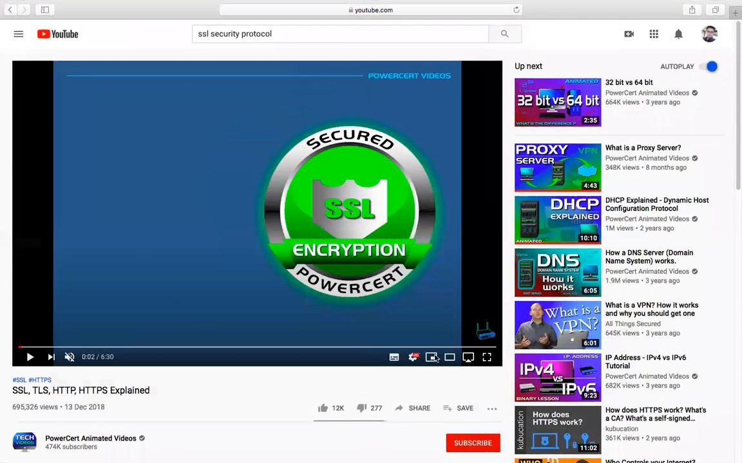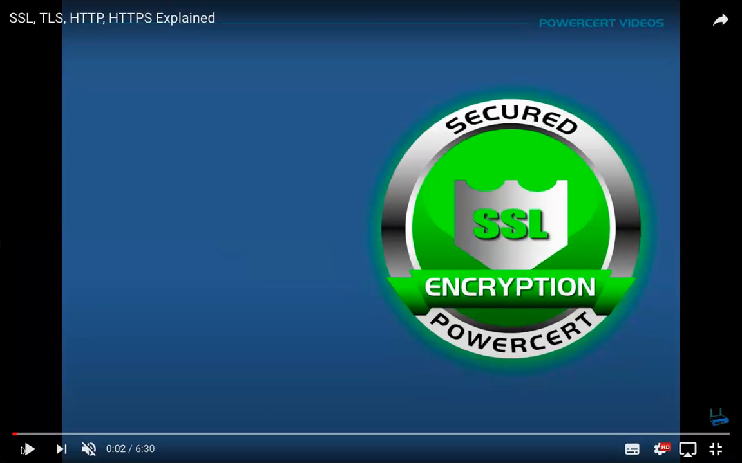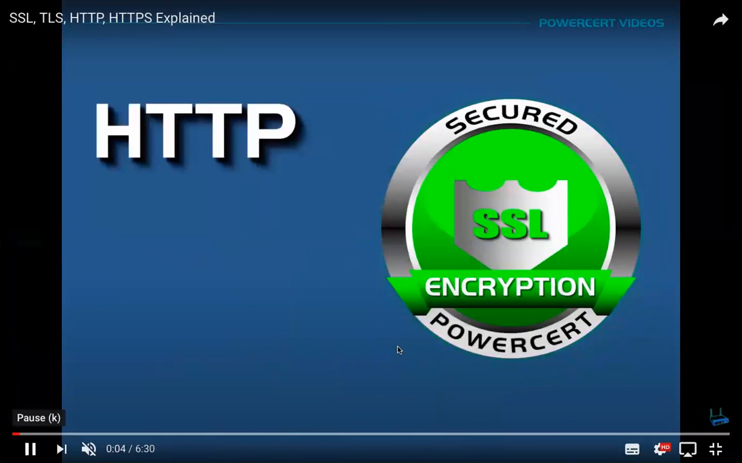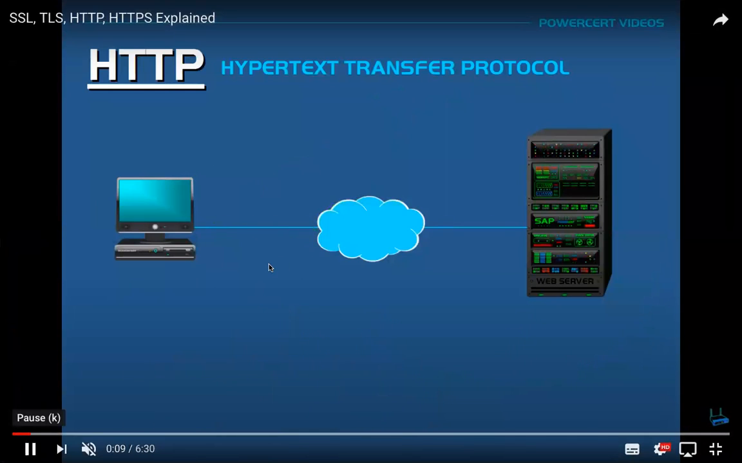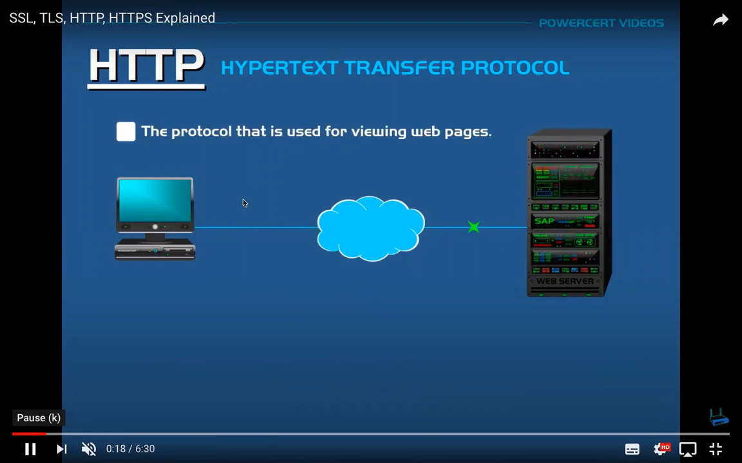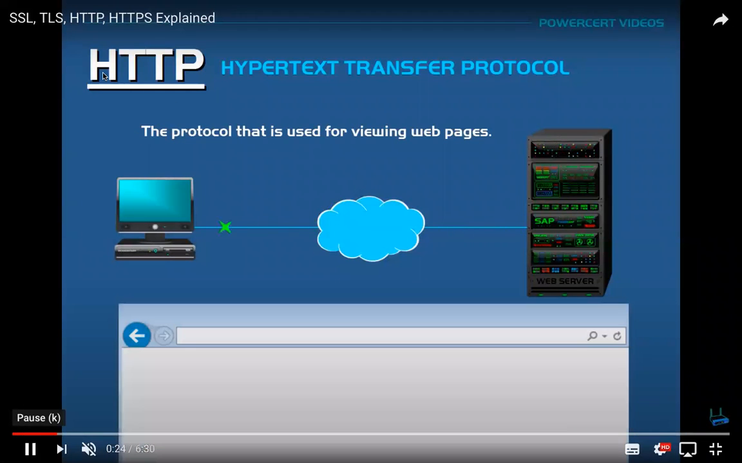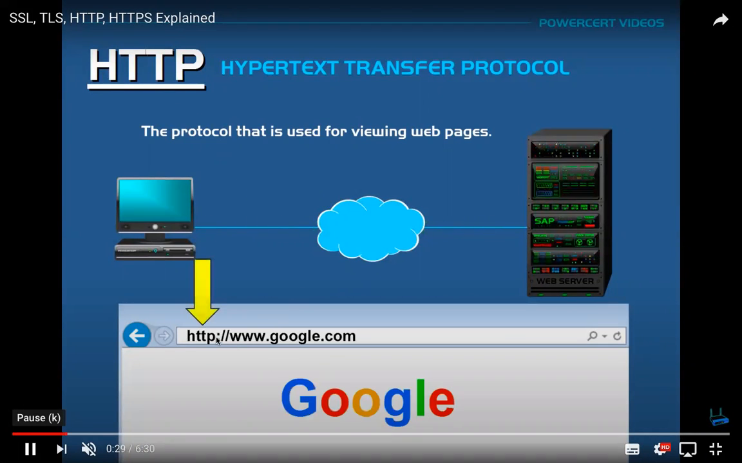So here we are now. What is SSL? This is SSL, HTTP, HTTPS, and SSL. HTTP is Hypertext Transfer Protocol, and there is no security feature used here. It is the normal protocol that is used to view websites. There is no S here, we have only HTTP. So we are logging into google.com, and there is no encryption. There's nothing.